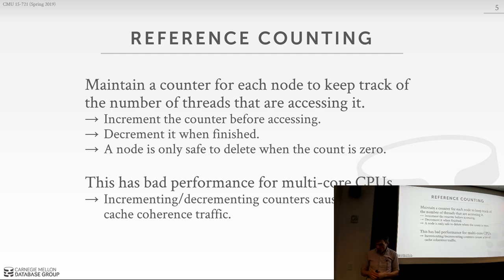All right, so the easiest way to keep track of what threads are reading what pieces of data is just to maintain a counter on every single node in our data structure that we increment anytime a thread reads it. So if I'm scanning along the leaf node, I want to follow a pointer to go to the next node. Before I actually do the jump, I want to flip a counter and say I'm reading this. And then when we're done, we just go ahead and decrement it. And so now when our garbage collector comes along and wants to reclaim this memory, if that counter is not zero, then it knows some thread is accessing it. If the counter is zero, then it knows that nobody's accessing it, and therefore it's safe to reclaim.